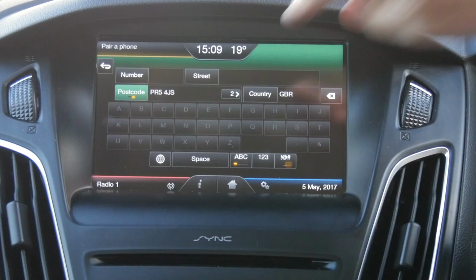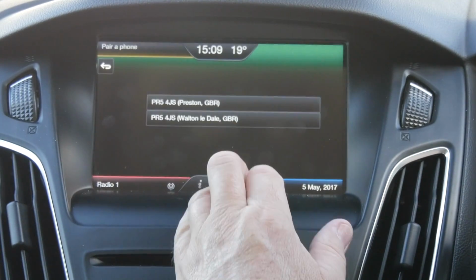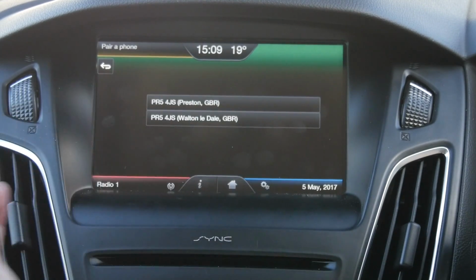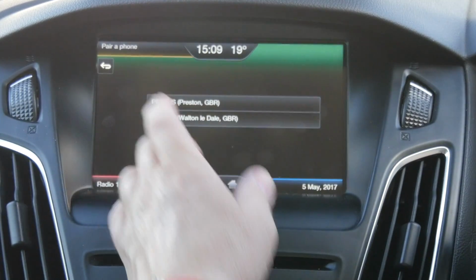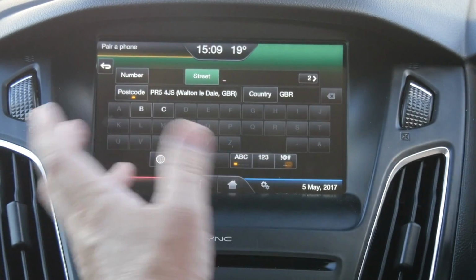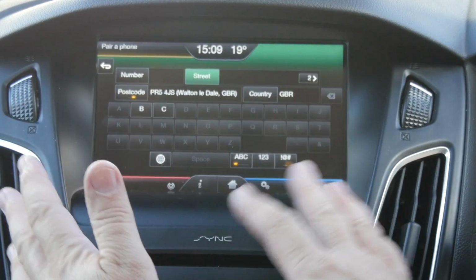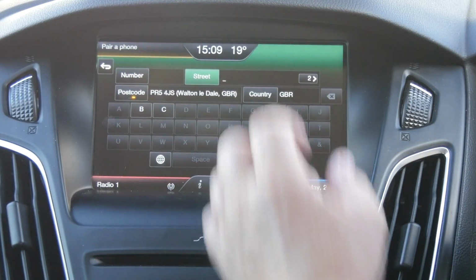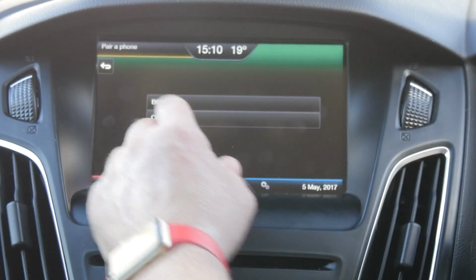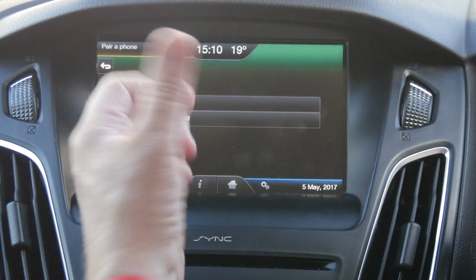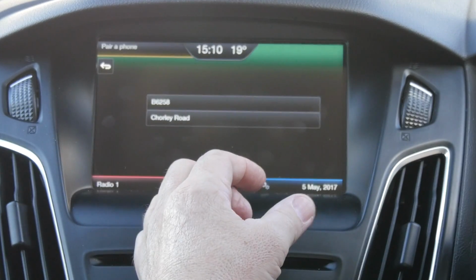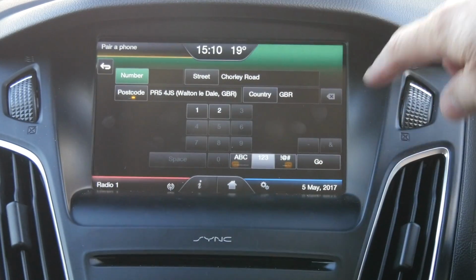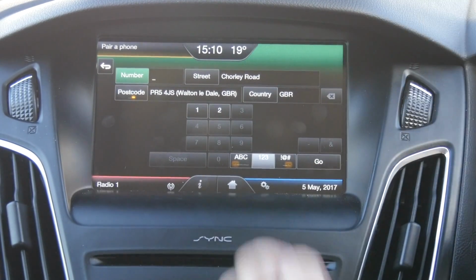Now this is the bit that got me before, the screen just stopped. However, there's a 2 here with an arrow, so it's giving you two choices, PR5 4JS Preston, PR5 4JS Walton Le Dale. Well, it's all the same, to be fair, but we'll click the Walton Le Dale one. Now, still nothing's happened. I've still nowhere to click. But up here, there's 2 again with an arrow. So click that, and it gives you the choice of the B6258, which is that road, or Chorley Road, which is that road. So the road that we're on. So click Chorley Road. Eventually, you've then got go. So we click go.